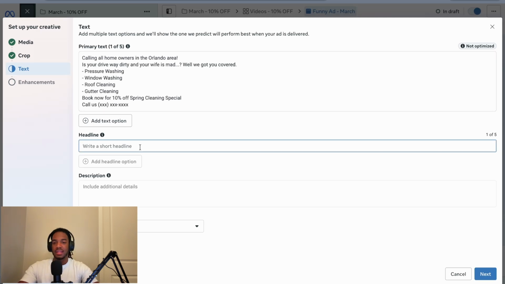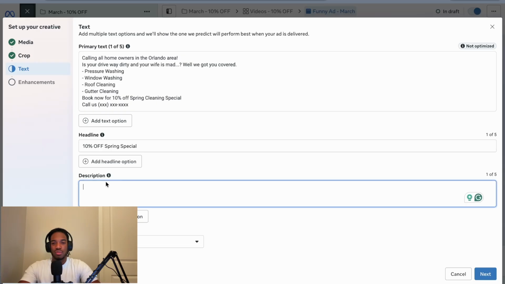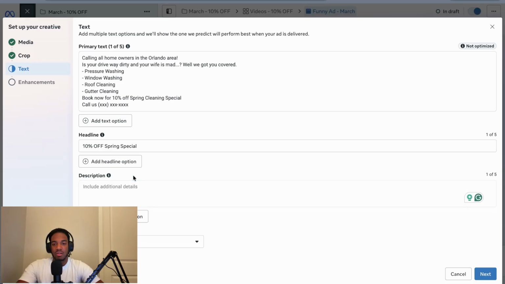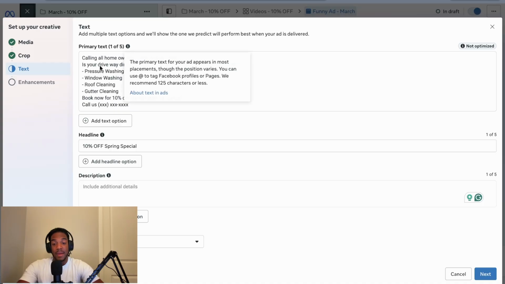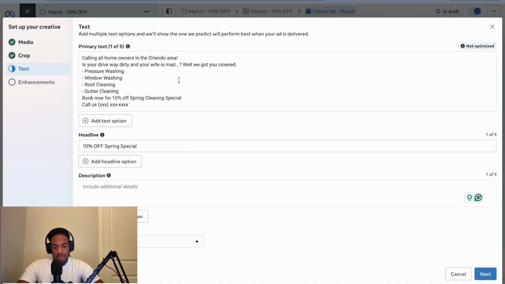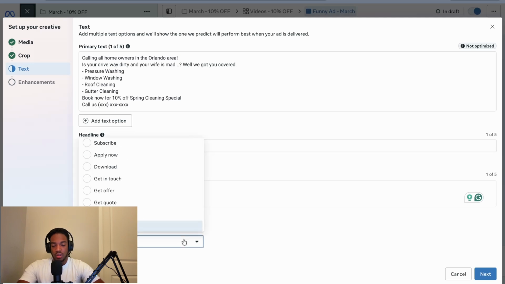For a headline, you could write something like book now 10% off, or 10% off spring special, whatever the case may be. Again, and then for description, you never really have to worry about description. It really doesn't matter all that much. These are the main two that you're going to see. This is the main one you're going to see on Facebook. Description, don't even worry about it. This is the most important though, is your call to action.